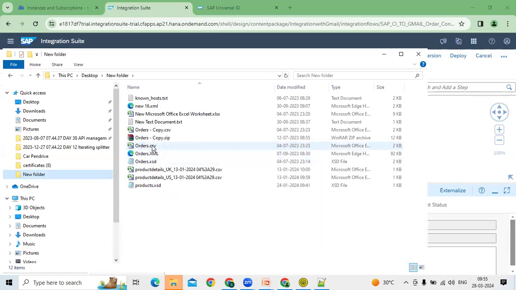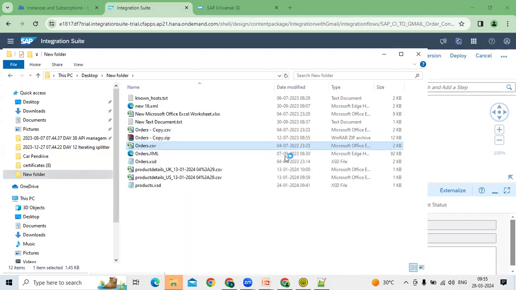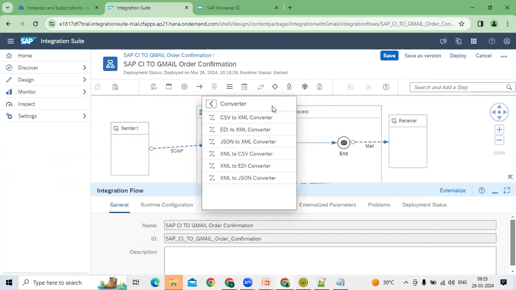So CSV, see, like this. Usually CSV files by default open in Excel. You can also open in Notepad++. So it looks like this. As a middleware person, it is very basic. It is a middleware application, so it is a very basic need to be able to convert from one format to another format.